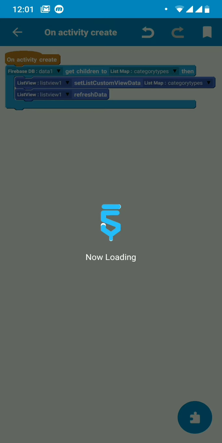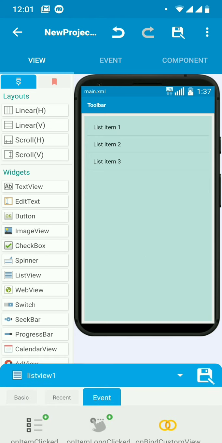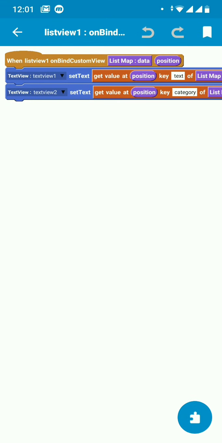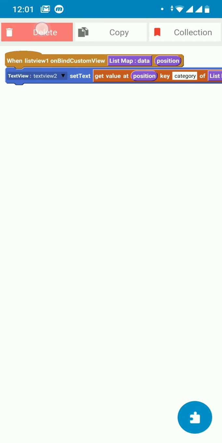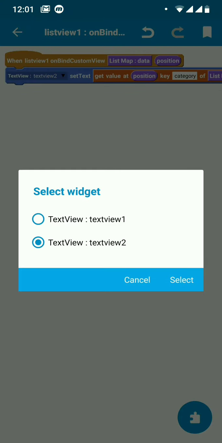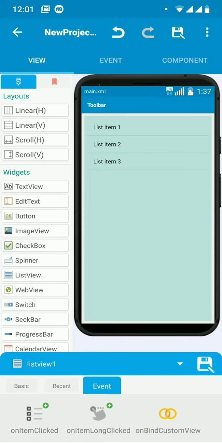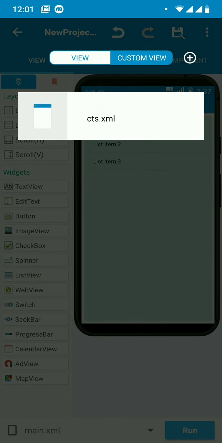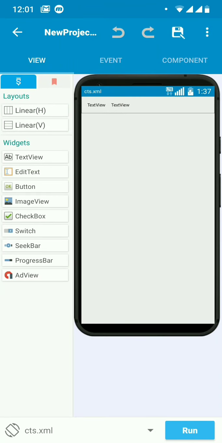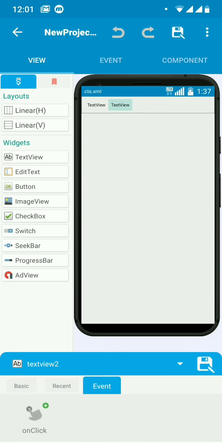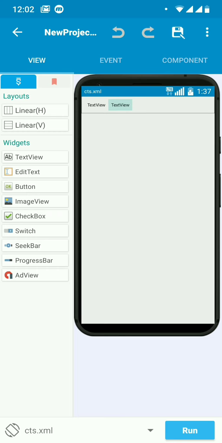Okay, after that you have to change on bind custom view. On bind custom view you have to remove this one. And the text one is this one. If you have seen the previous video, in the custom layout I have put just two types, right? Just this one and this one. So in this one we don't need the text view 2, because we don't have any text.